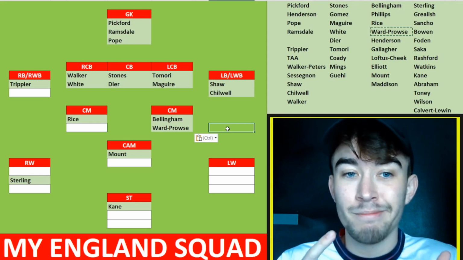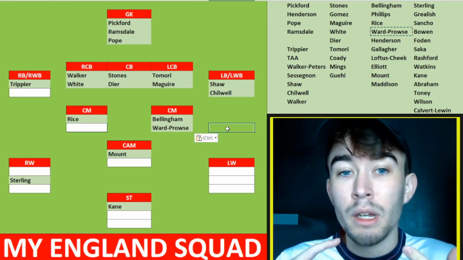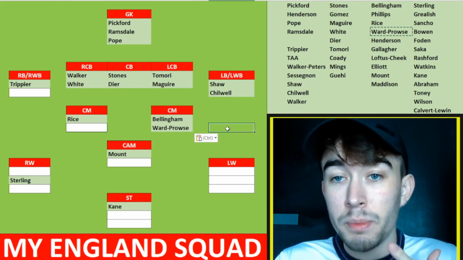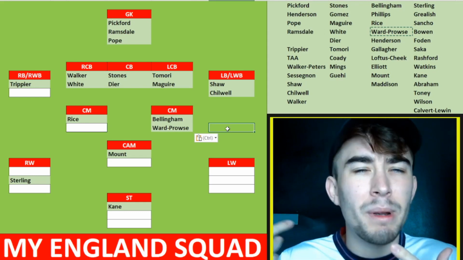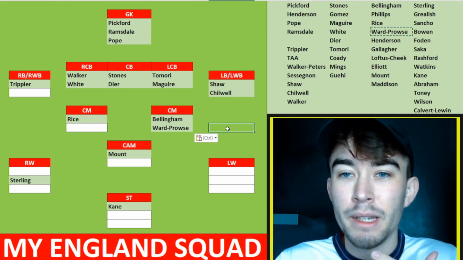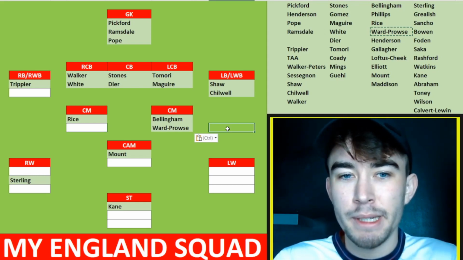Calvin Phillips, is he even going to be fit? I doubt it. Conor Gallagher, bad form. Loftus-Cheek, in good form to be fair to him. And like I said, Harvey Elliott, who I think is one tournament too early, and he'd play slightly further up the pitch anyway. So we have Loftus-Cheek and Jordan Henderson. Not inspiring, I'll be honest.